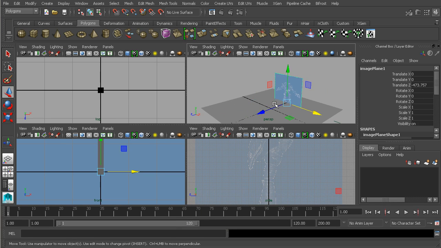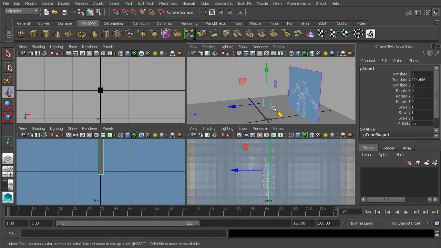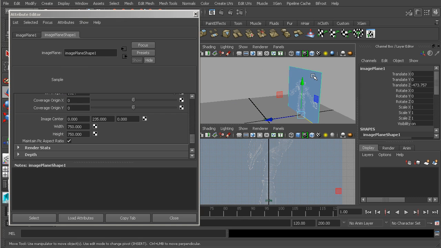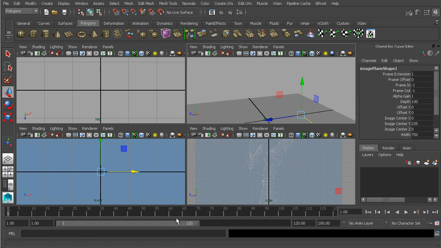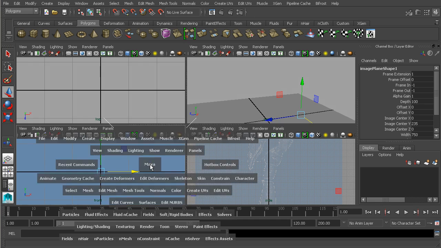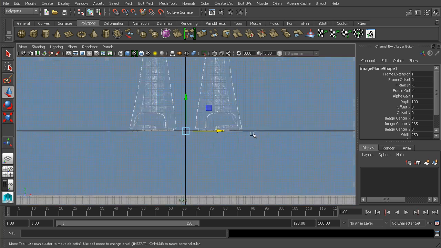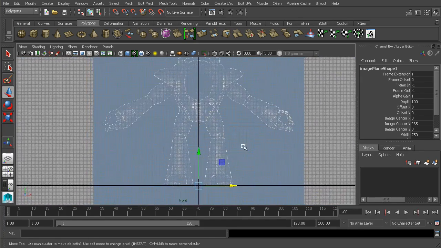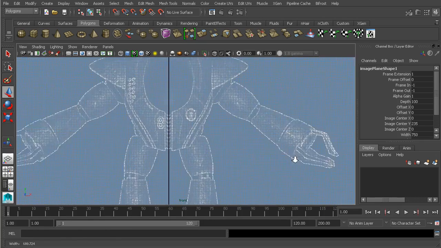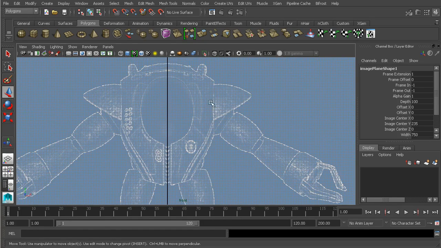Let's get rid of that initial cube, and I'll select this one, go into our attributes and let's turn that to looking through the front camera only. So that way we can kind of see it. It's behind our grid, which helps us when we're modeling. So now when we build our models, we'll have something to build them to.